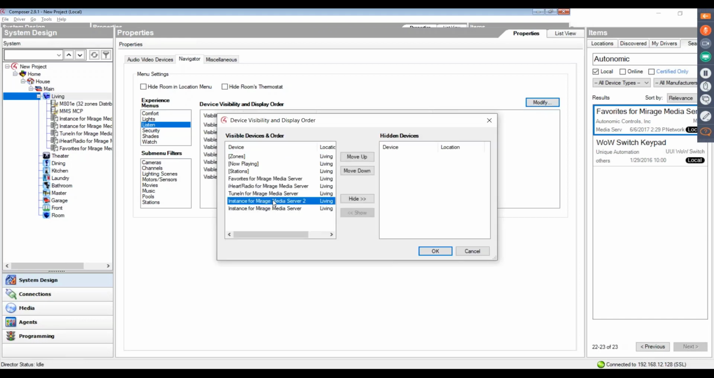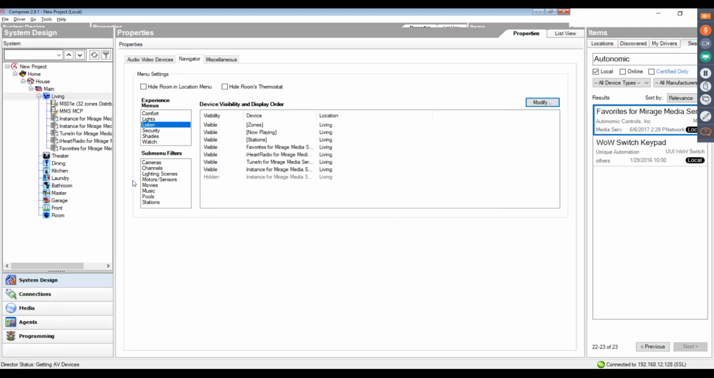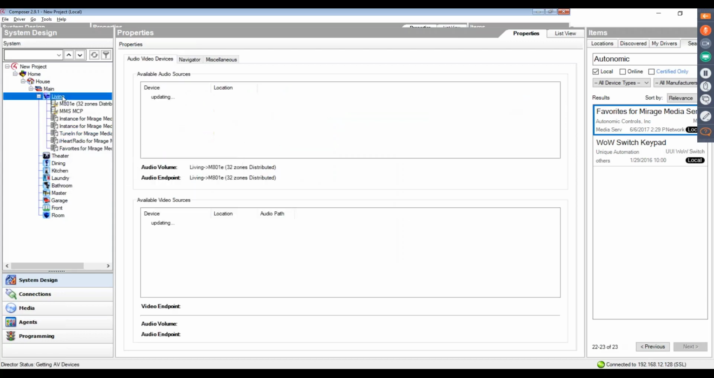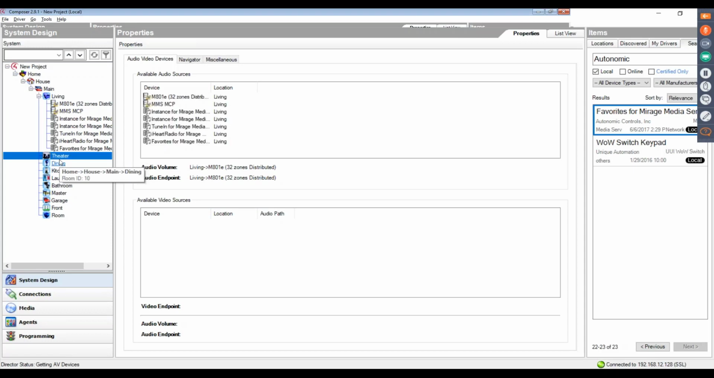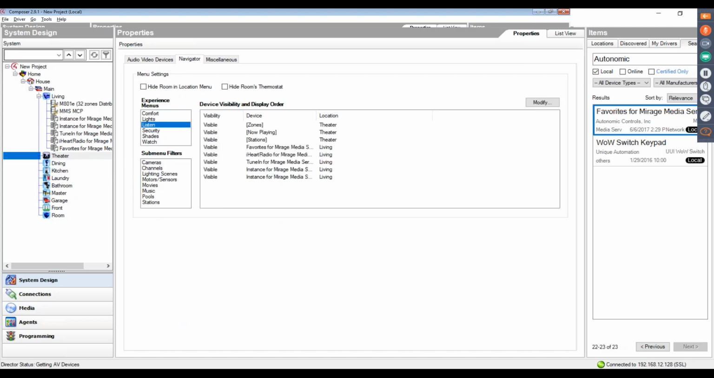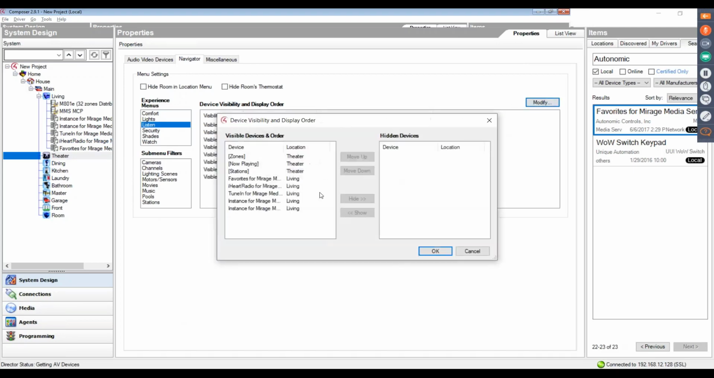Now, I know that instance 2 is player A, so if I hide that, this room will not see player A, and it will only use main. Now, I'm not done there just yet. If we're completely trying to isolate the coax connection, now we have to hide that coax instance from every room. So let's go to Listen, Modify, and the coax instance was the first one.